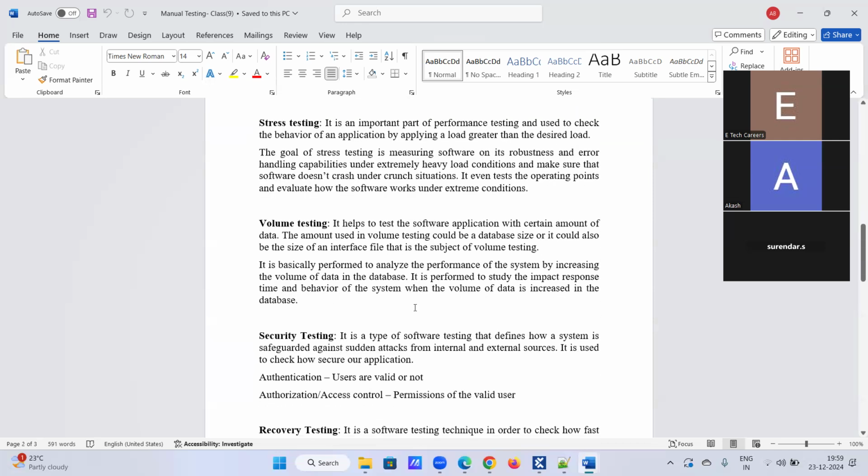It is nothing but size. Volume means size. So how much data the application will handle. For example, if you take a web application and a database, we have already discussed. Whatever data is processed through the application, it will be stored in the database, right? We have already discussed this in previous sessions. There are n number of tables in the database and data is also stored in the database.